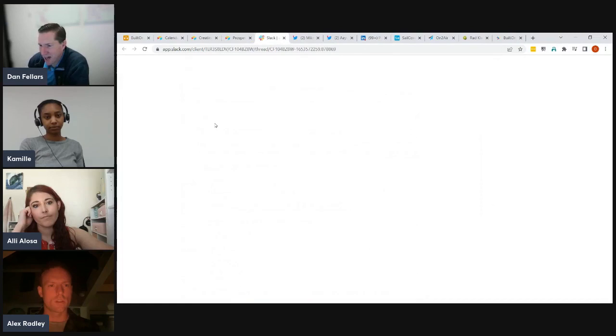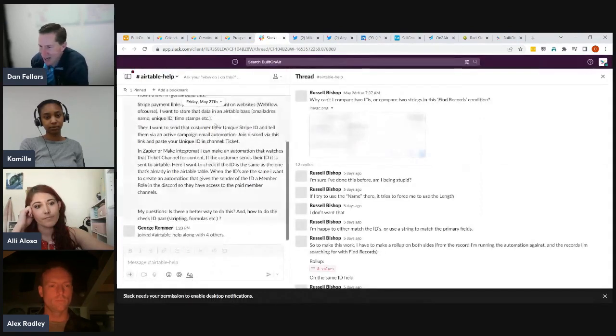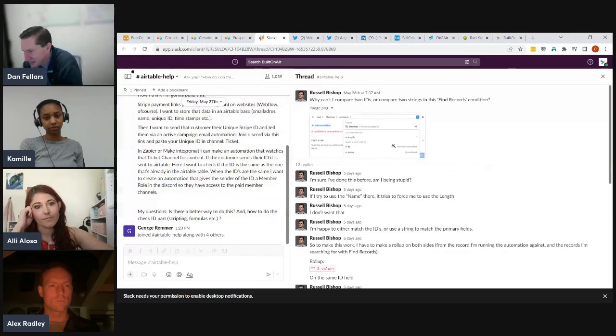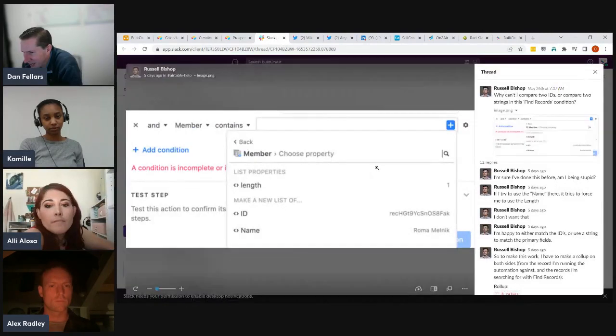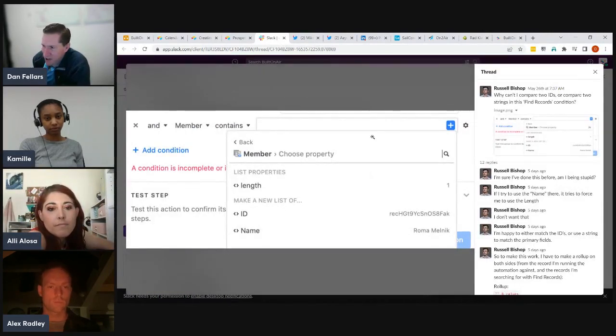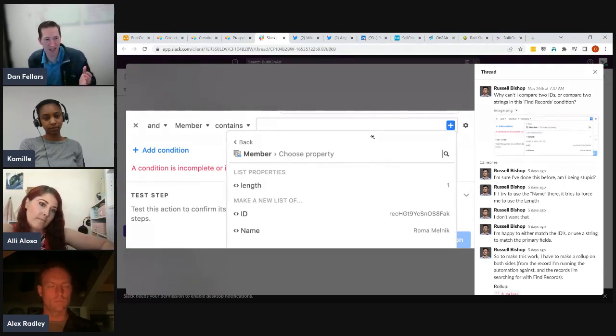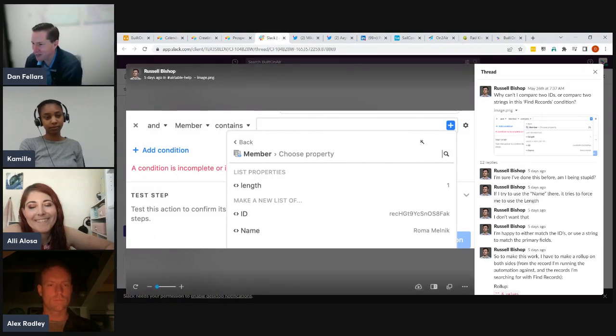All right, next one, moving on. This one's from the BuiltOnAir Slack community. Russell asks about comparing 2 IDs. Let's see if I can make this bigger. So why can't I compare 2 IDs or compare 2 strings in this find records condition? This is relating to understanding arrays. If you're not super technical, trying to understand that some fields treat values as arrays versus strings. Anybody want to cover the differences there and how this got resolved?